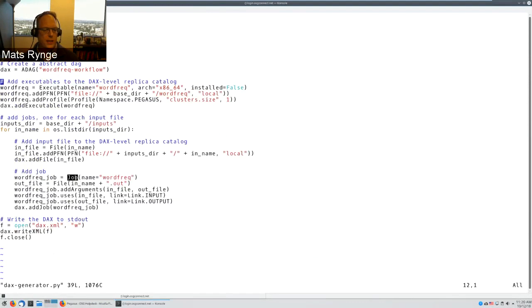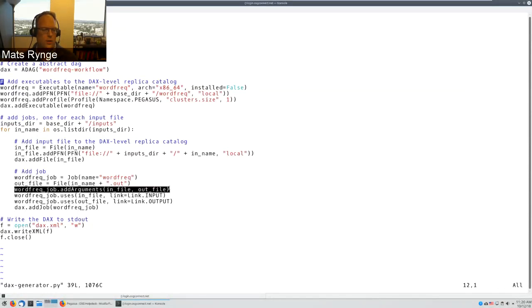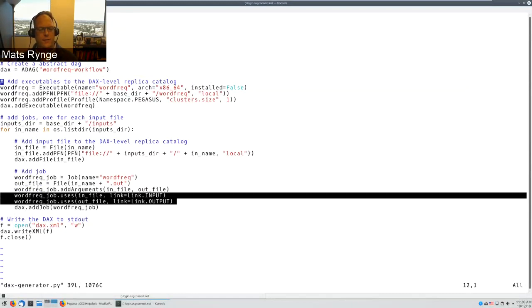We're using the job class for that, and this word frequency name refers back up to the executable that we registered before. We also define a new file as an out file. Arguments are the arguments to the word frequency command. It has to know the in file and the out file. Then we also have to specify that the job expects that in file and that out file. You see the link here, link input, link output. This is part of how Pegasus tracks the files. It has to be specifically told what the input files and the output files of each job are.